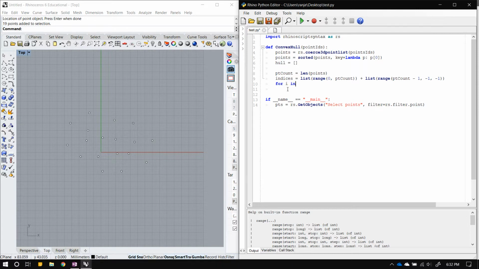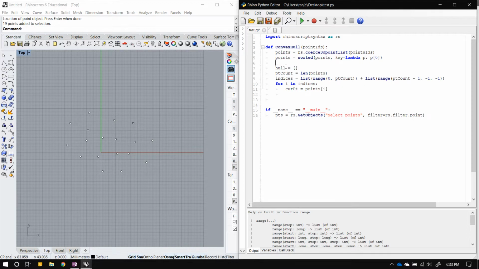So we start iterating through the list of indices, and the current point in the list, let's put that in a variable and call it cur pt, representing the current point. So we said that if our polygon already contains a point, we don't want to process it. And our polygon is stored inside this hull list. So what we do is, if current point in hull, continue. We don't want to process that point.